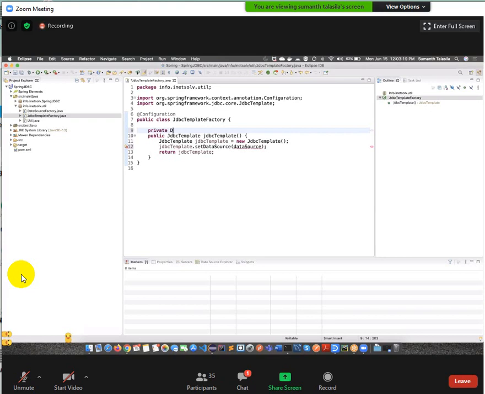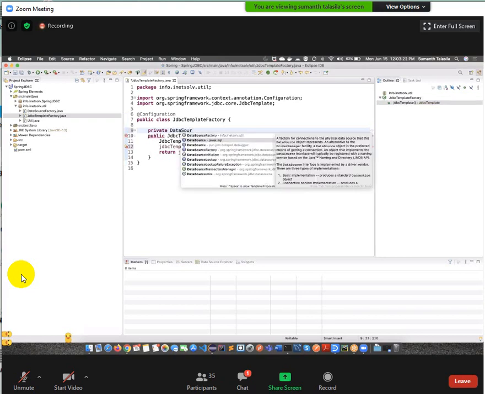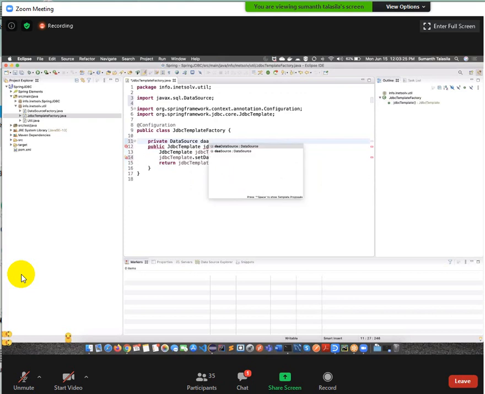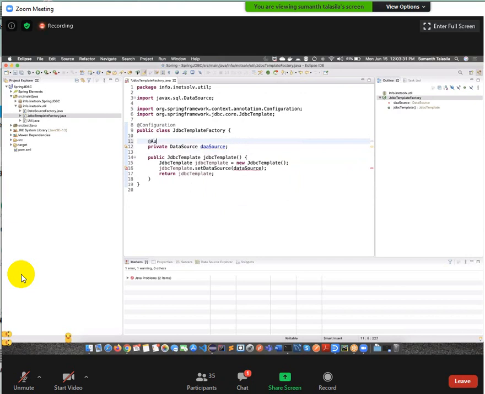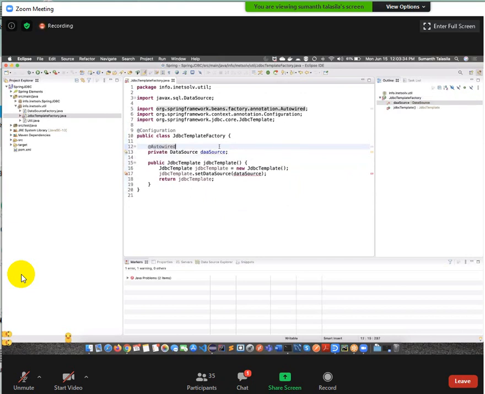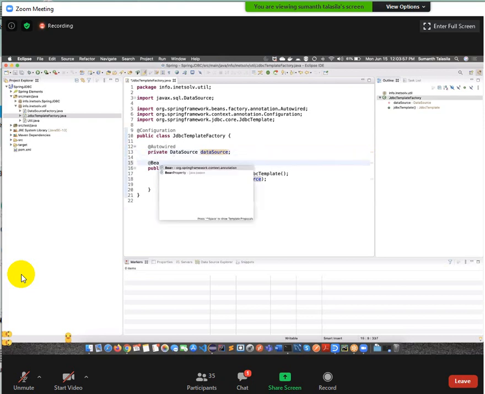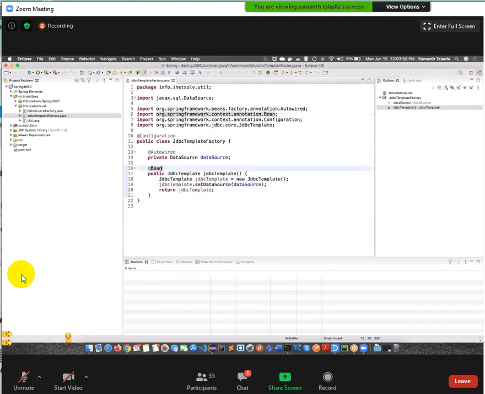Private DataSource dataSource. Above that, @Autowired. The spelling mistake is there in data source. Do you think this code is going to work now? So we have created all the code. On top of the method, @Bean, sir. Okay, fine.